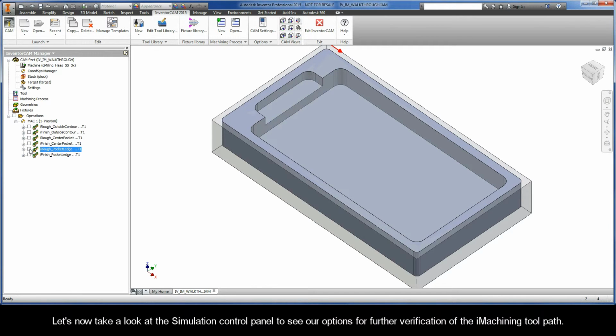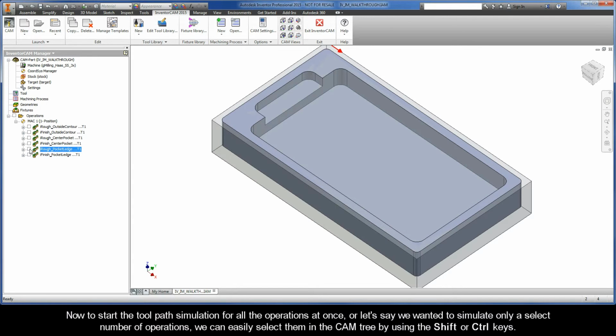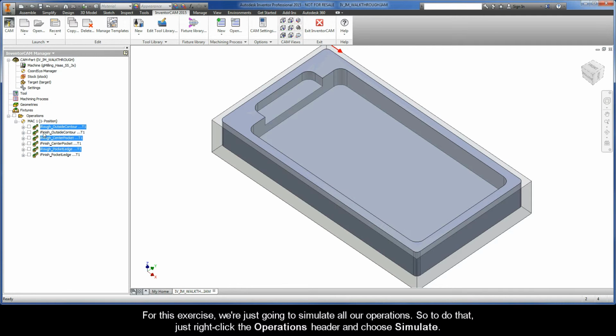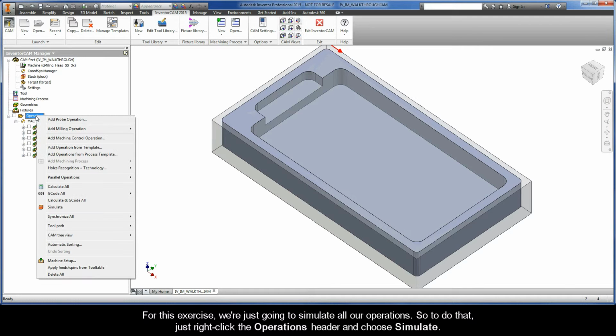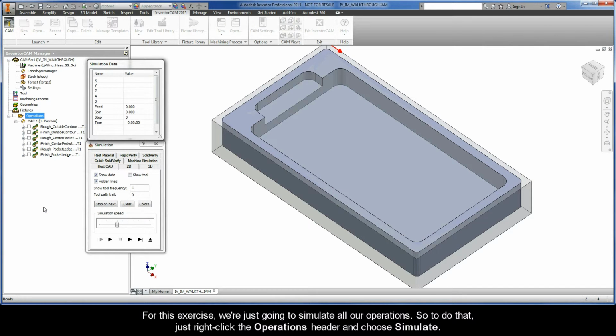So let's now take a look at the simulation control panel to see our options for further verification of the iMachining toolpath. Now to start the toolpath simulation for all the operations at once, or let's just say we wanted to simulate only a select number of operations, we can easily select them in the CAM tree by using the Shift or Control keys. So for this exercise, we're just going to simulate all our operations. To do that, we can quickly right-click the operations header and choose Simulate.